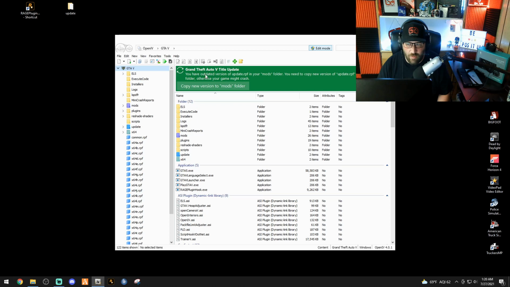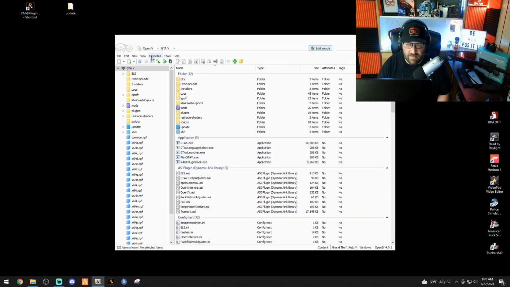Okay, you have an outdated version of update.rpf in your mods folder. You need to copy a new version of update.rpf into your mods folder. Otherwise, your game might crash. You are simply going to click copy new version to mods folder. All changes you made in mods folder archive will be lost. Do you want to continue? Go ahead and click yes. Okay. If we click yes.